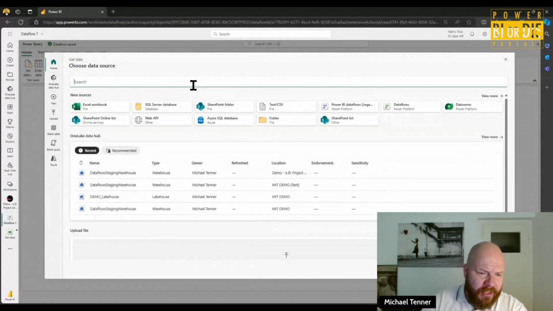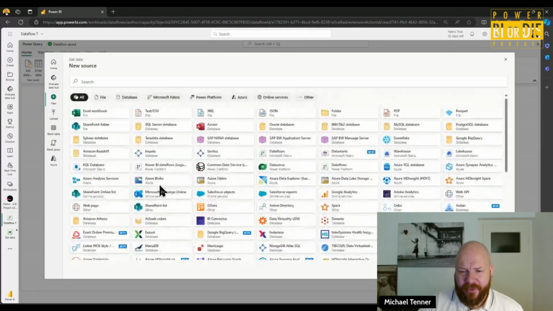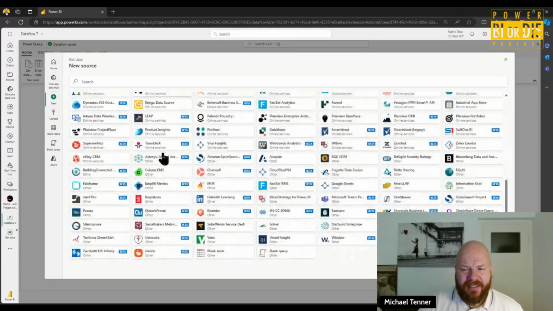I see my newly created lakehouse. I see some of my demo lakehouses. So now I can start with one of the demo lakehouses. I also see here on the top again different sources you can connect against. And here you have even more sources than you have seen before in the data pipelines.